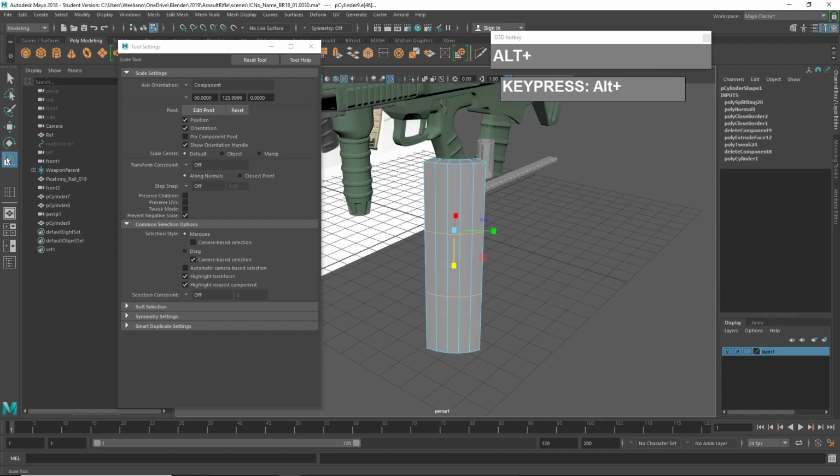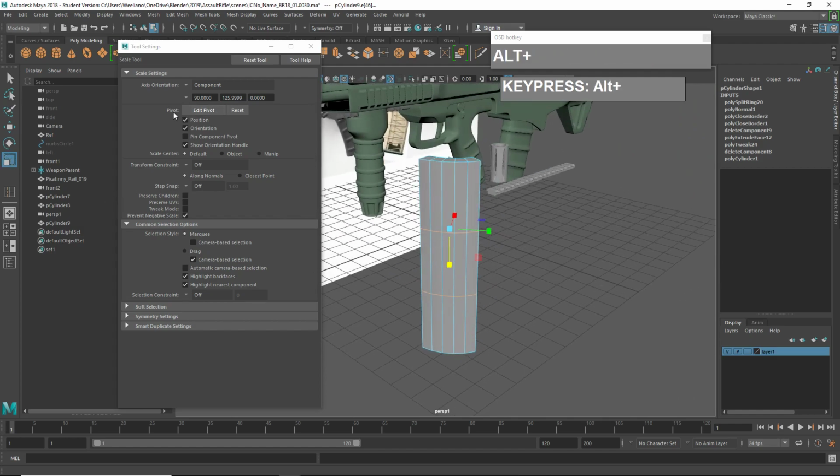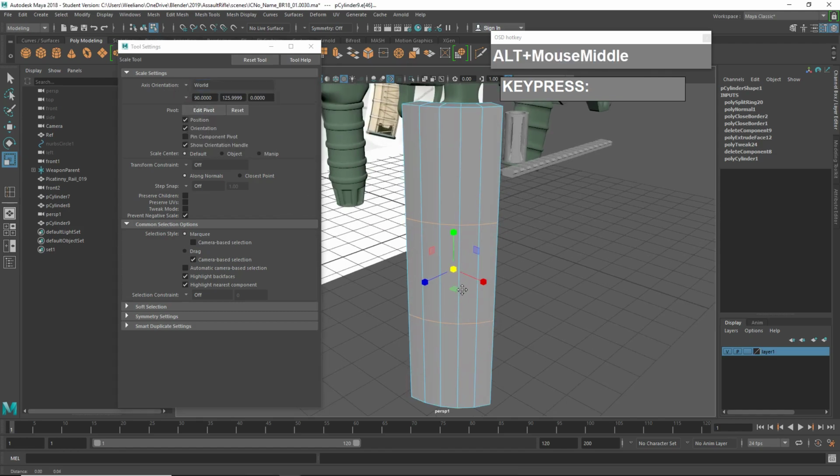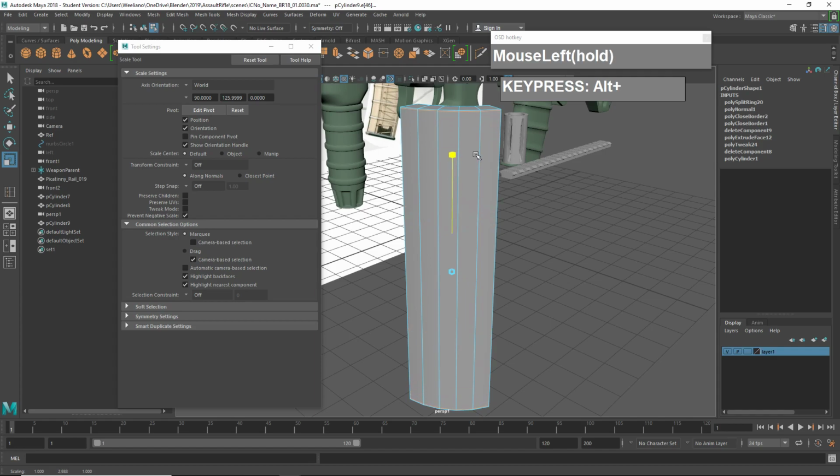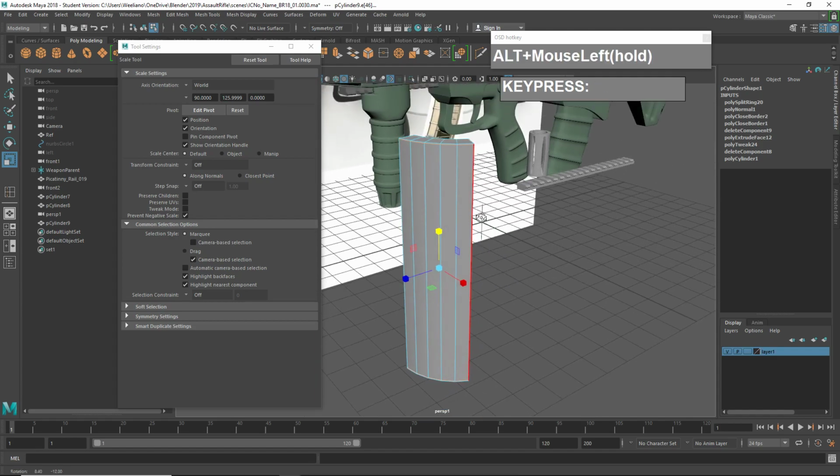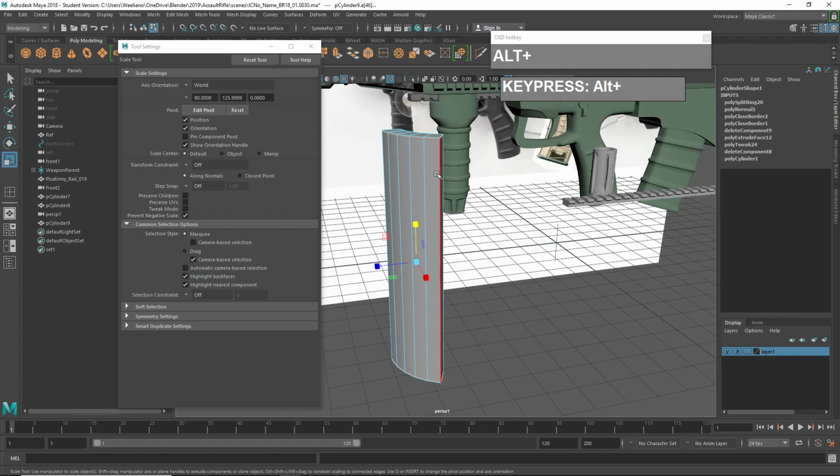Okay, let's see, we need to use scale. I think the scale is in the wrong orientation. We need to change it to world. Alright, and now we'll try to scale this up so that we can slide the edge loops upwards.